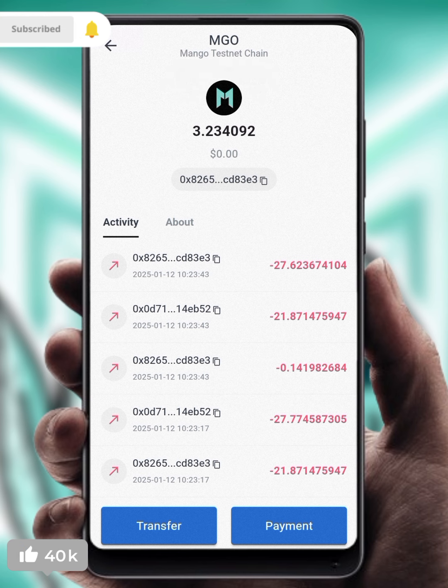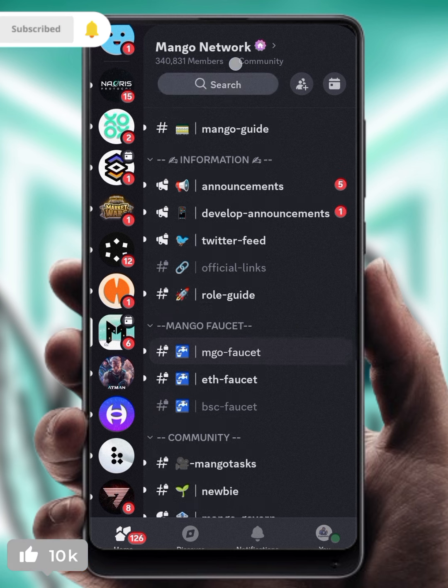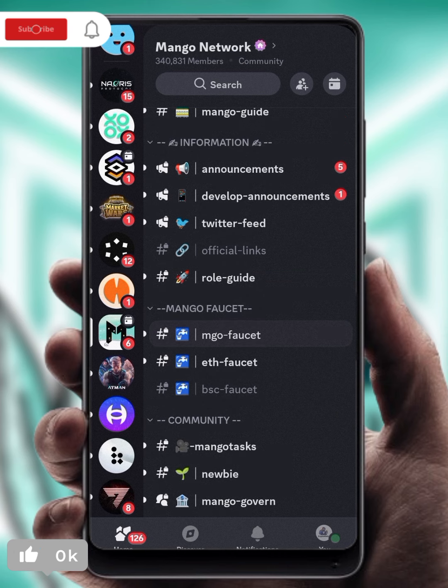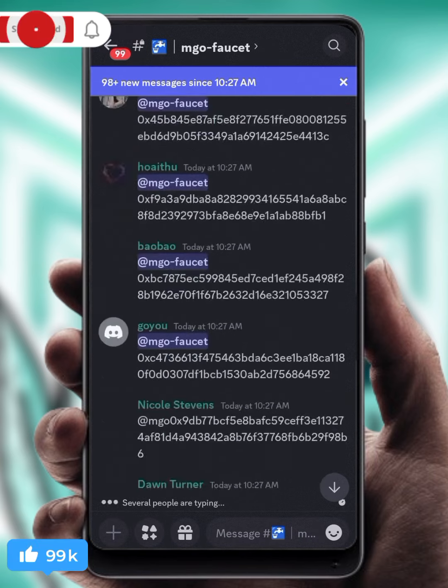Let me go now and complete that task. So once you copy your Mango wallet address, you come to their Discord. This is their Discord server, right? Then you come under Mango faucet. You see Mango faucet here. I'll click on that. You can see other persons are submitting their wallet address as well.